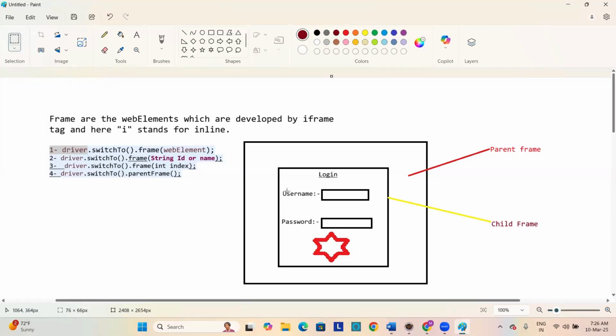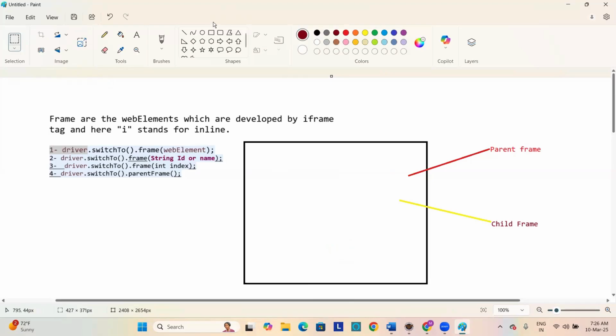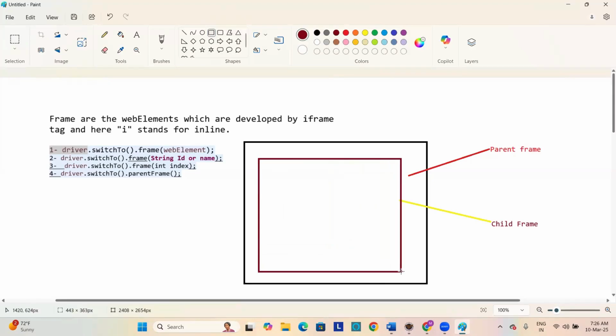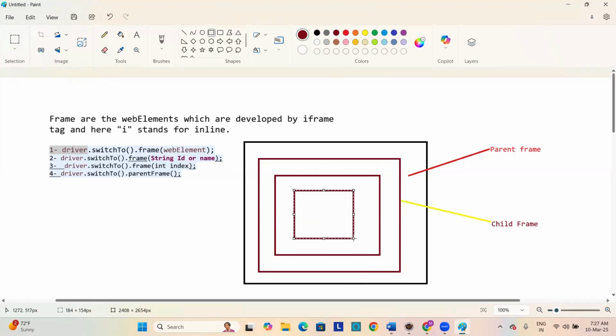And what is this parent frame all about? For example, this is a frame. This one is also a child frame. Inside this, another frame is there. If I want to access this, I cannot access it directly. What I have to do is come from here to here, then here to here, and so on.